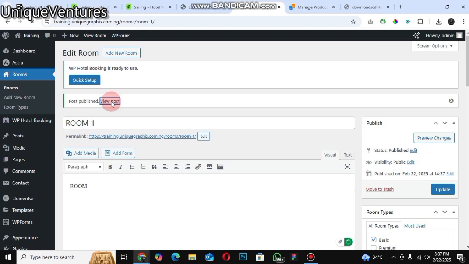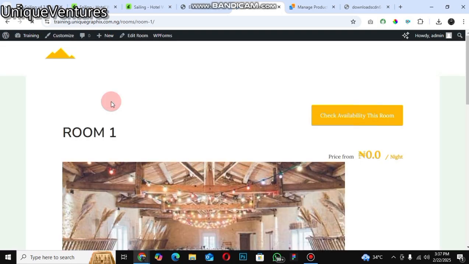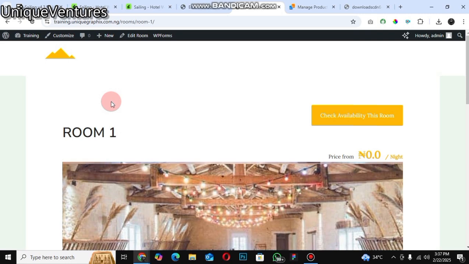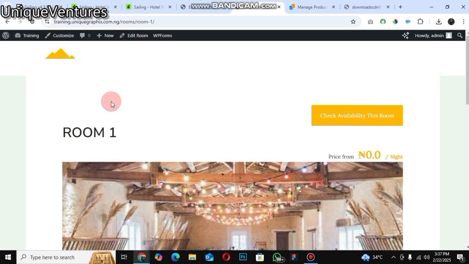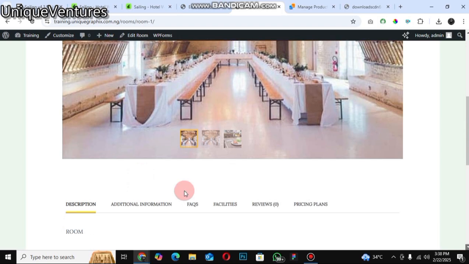If you notice very well, these editing details look like when you are editing your normal WordPress post. That's how the editing panel looks. So look at what we did. This is room 1. You can check the availability of the room, maybe the room is still available. You see the description of the room. The additional information, we don't have any.